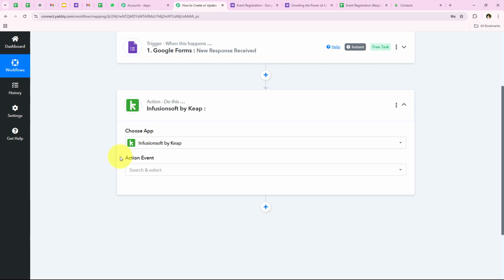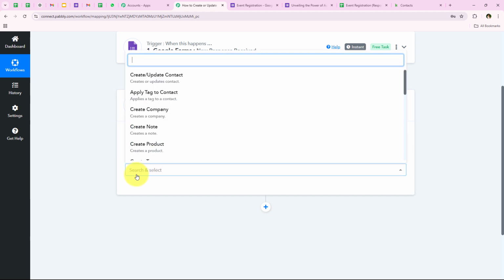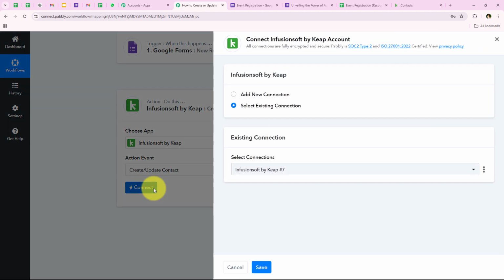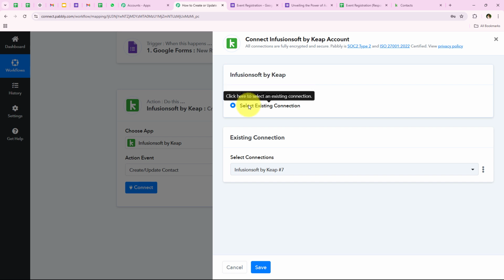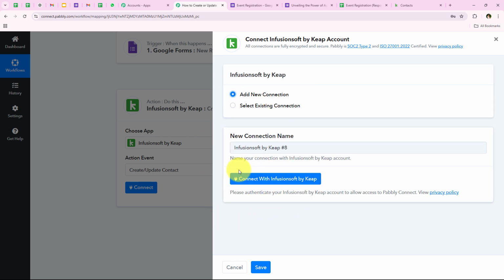And after selecting my application, it is asking me for the action event. So for the action event, we are going to select create or update a contact, and then we are going to click on connect. And as soon as we click on connect, it is asking me to add a new connection or select the existing connection. So if you have already connected your Keap account with your Pabbly's workflow, you can click on select existing connection and then save. But if you haven't, you have to follow me, click on add a new connection, and then click on this button which says connect with Keap.